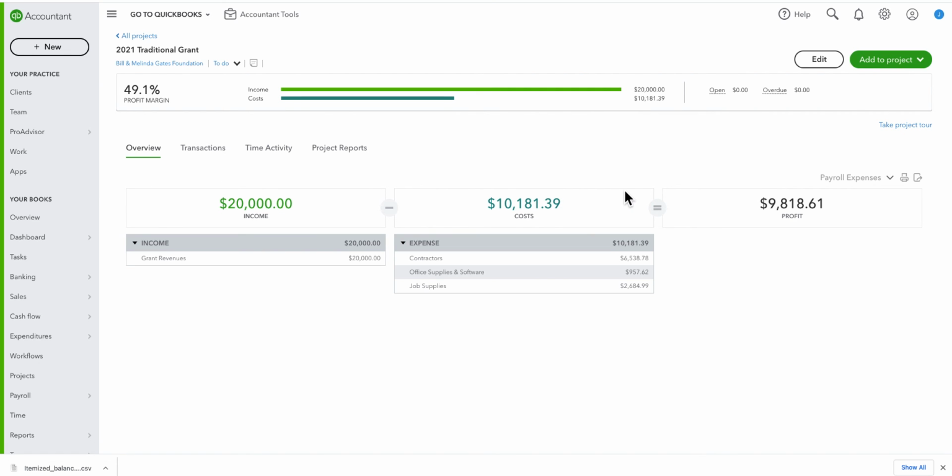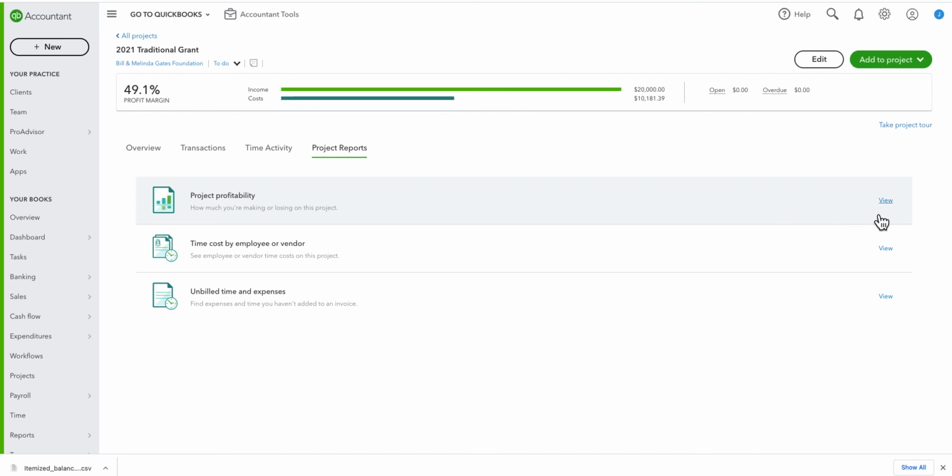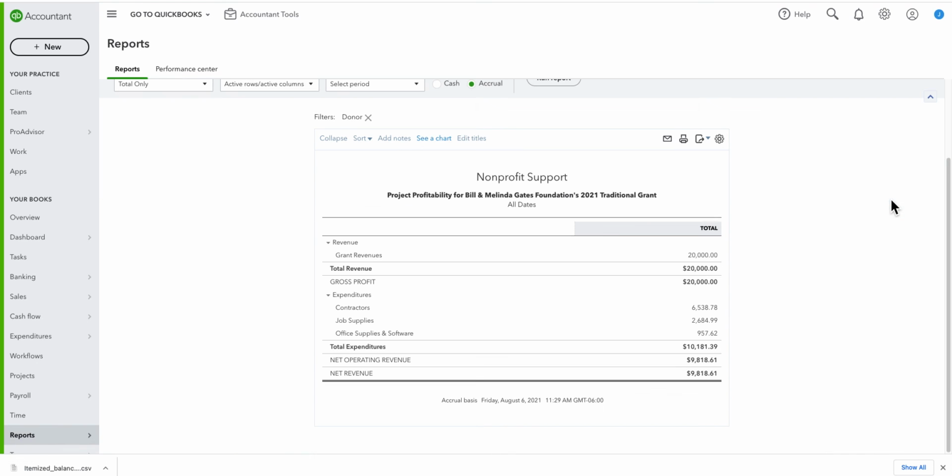and back to the dashboard. But we have recorded the income, the costs, the profit, or the money remaining to be spent, and we can generate project reports to send to our grantor once a month or whatever is appropriate to them.